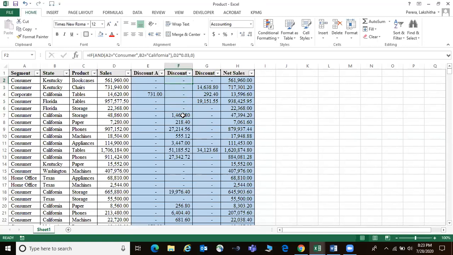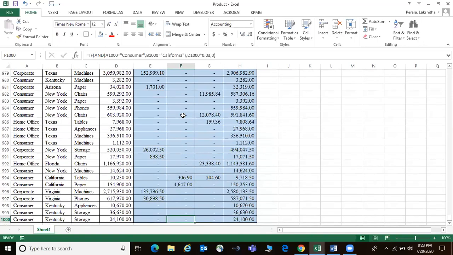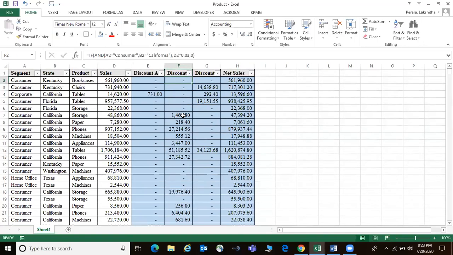It is important here to understand that the AND function will search for all true answers. Whereby Consumer needs to be in column A, and also in column B you need to match California. If A and B both match, only then will the result appear. Otherwise, no result.